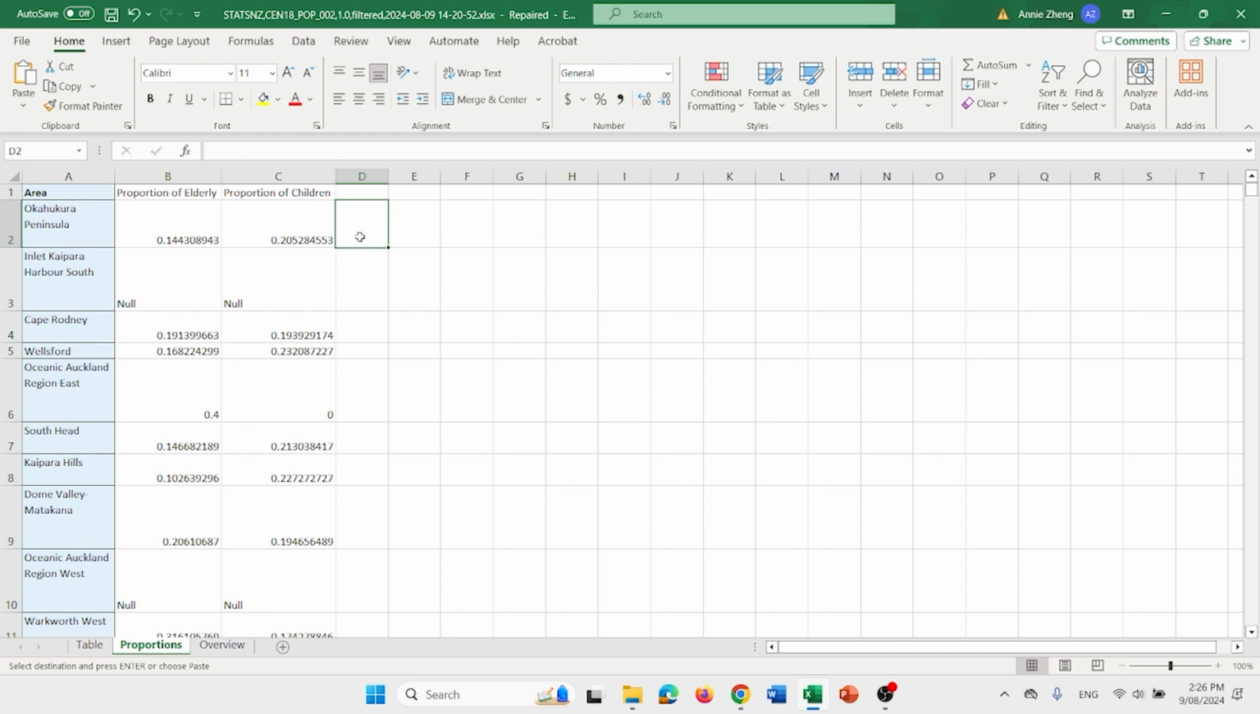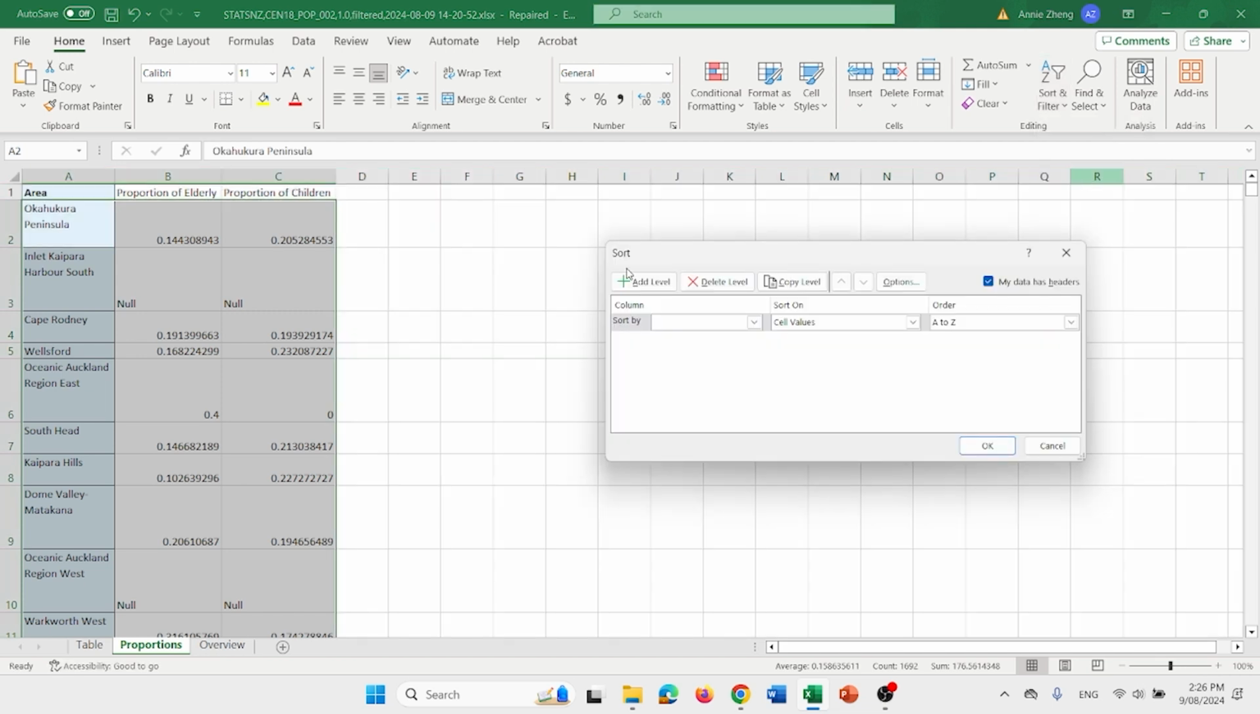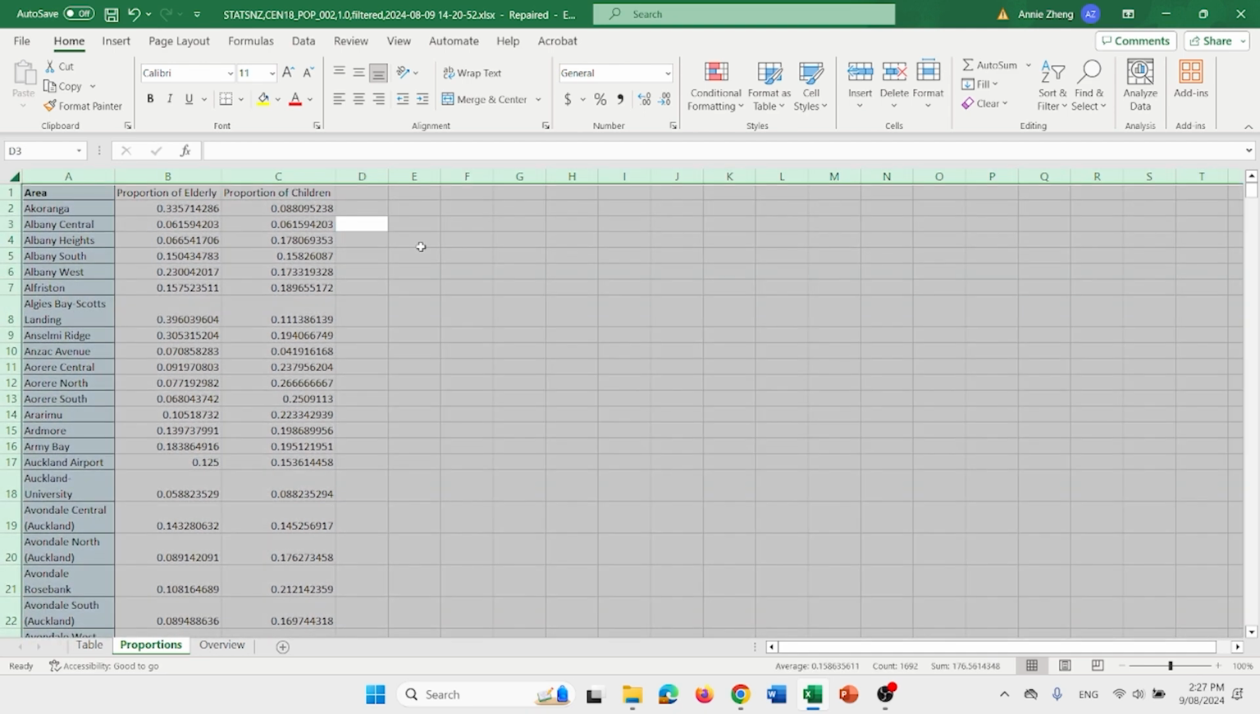Once that's done, we can continue sorting our data by Control A. That will select everything within the sheet. And if you go up to sort and filter, custom sort, sort by area, and we'll reorganize it alphabetically. And that's sorted that. Then you can also change your decimals into percentages by going Control A, selecting everything, and choosing the percentage.